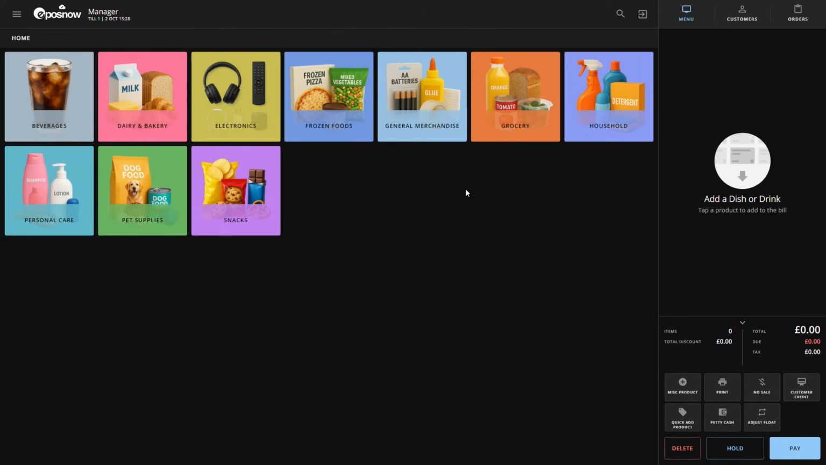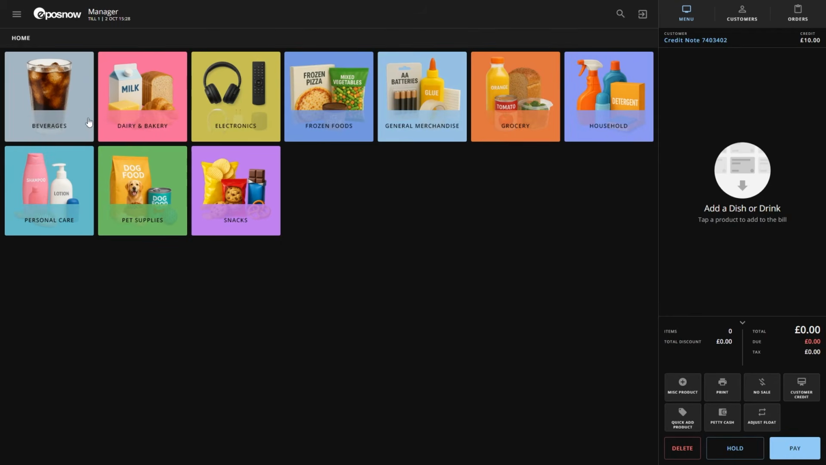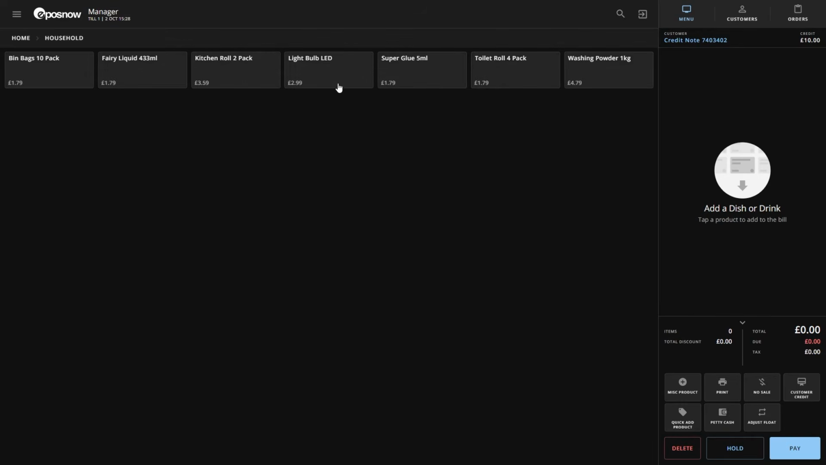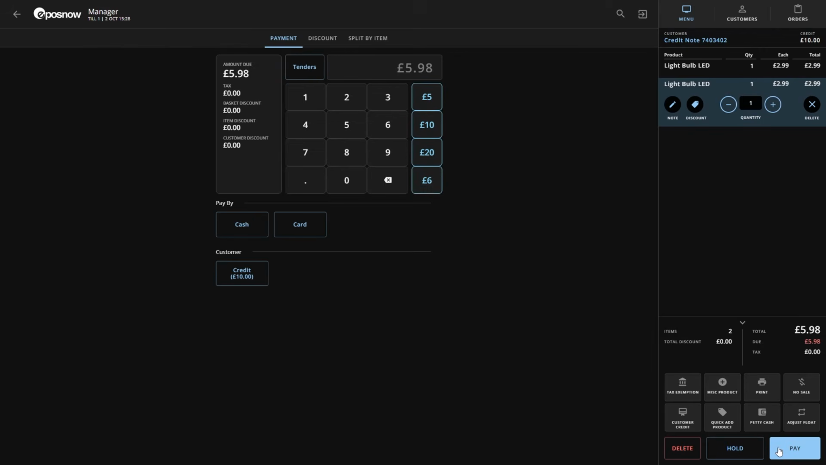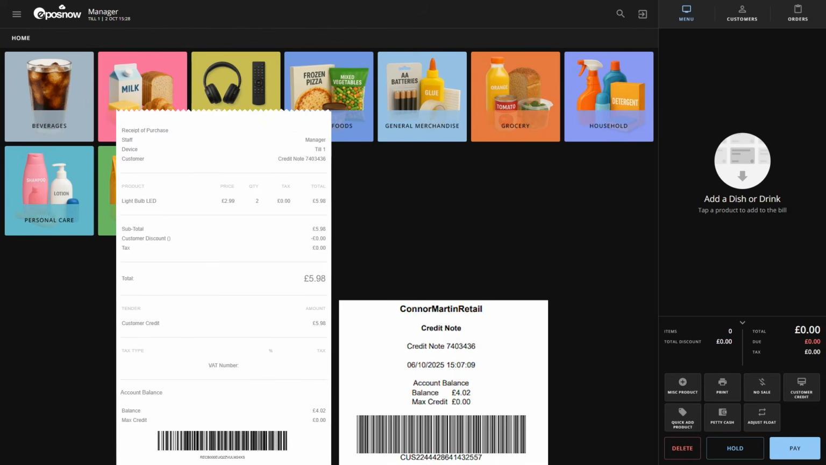To redeem it, search for the gift card code in the Customers tab, or scan the barcode printed on the receipt. At checkout, just choose Credit as the payment method. The updated balance will be printed on the customer's receipt.